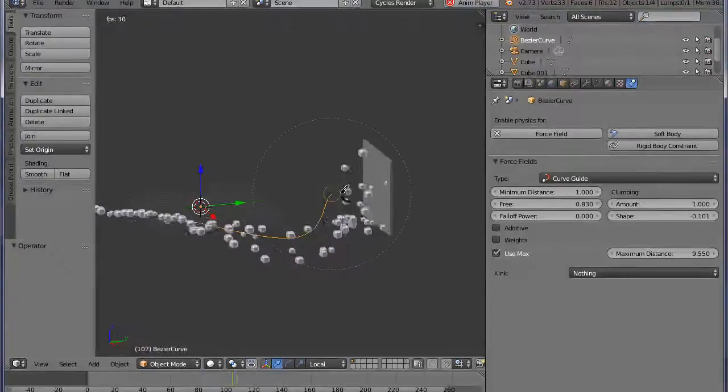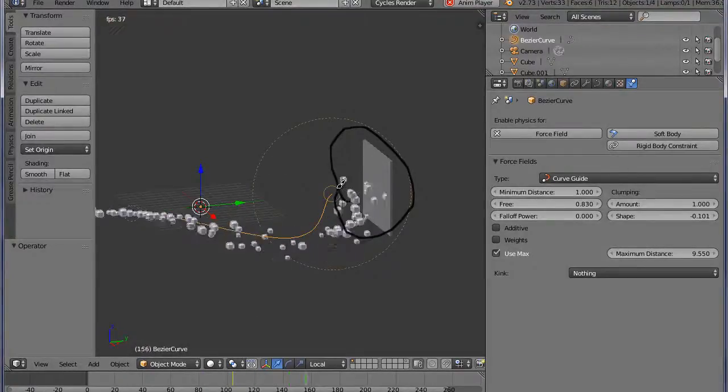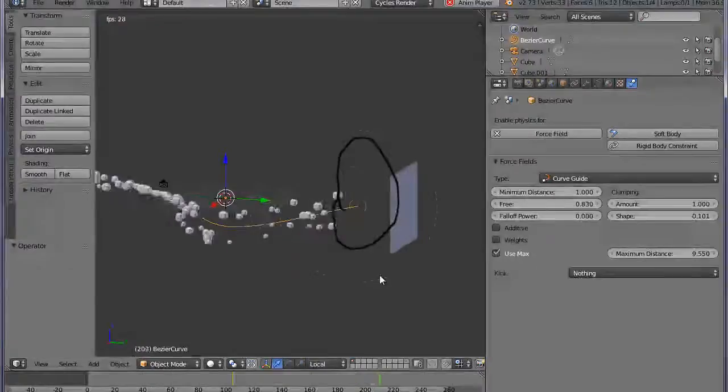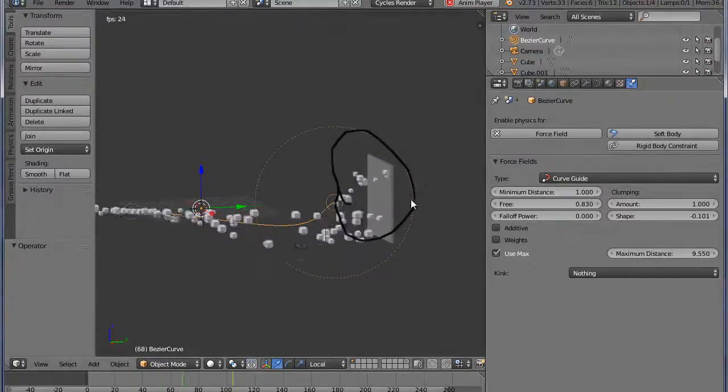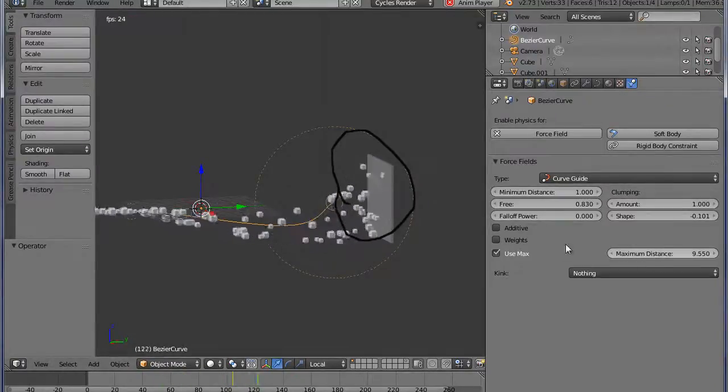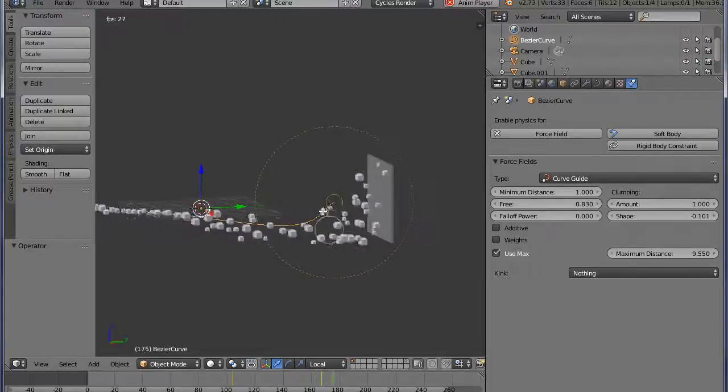Now, if I set the maximum distance to something like so, now all of the particles, because the intersection now is much bigger, actually the entire plane is inside the sphere of influence, you can see that all the particles are moving along the path. So you can interactively adjust this by using this maximum distance slider. All right.